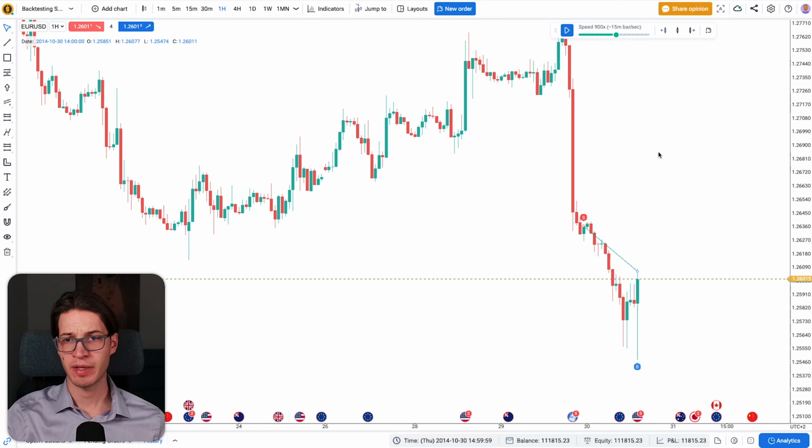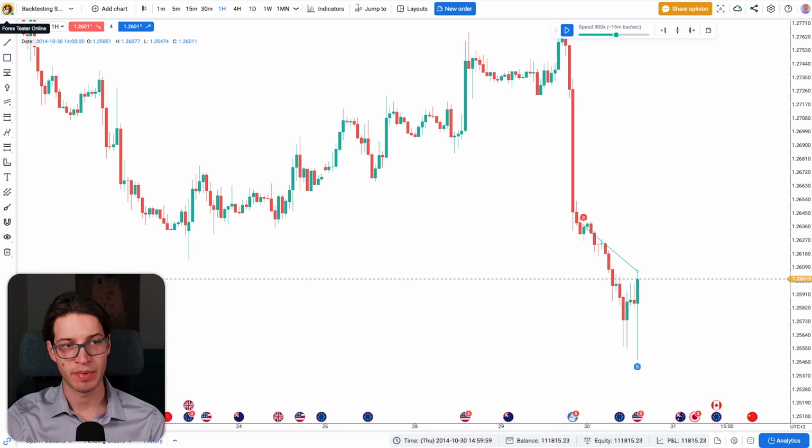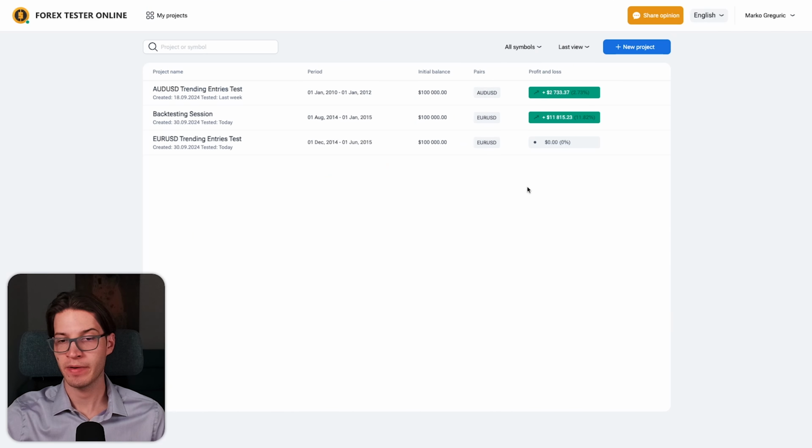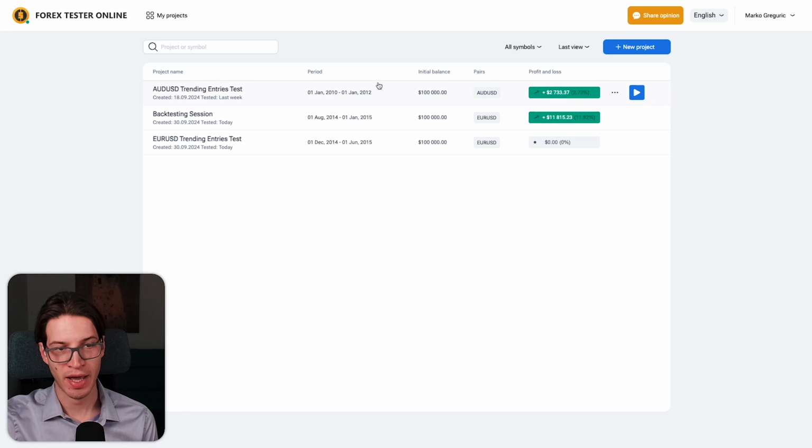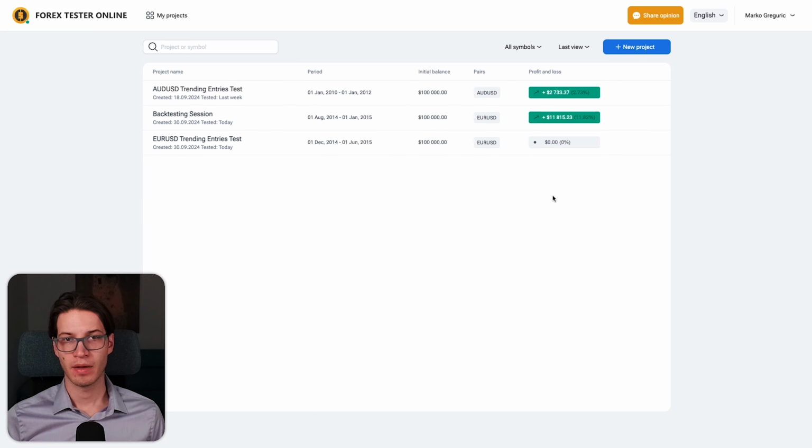So once you're done with the backtest, you can just click this button right here and everything is saved. Everything is saved automatically. You have our project backtesting session in profit, 11.82%, and that's about it.